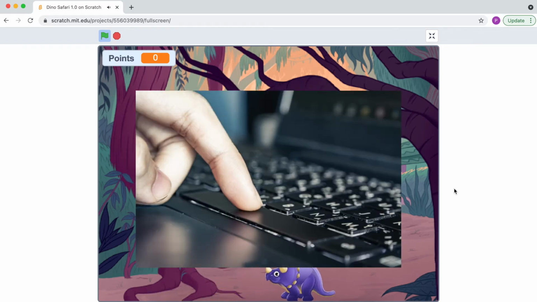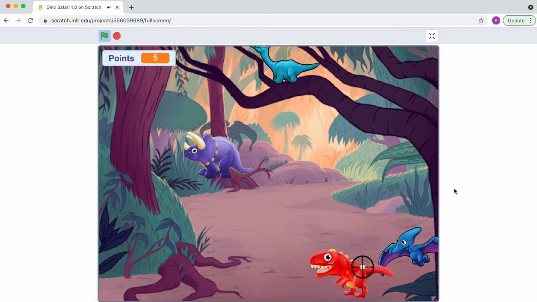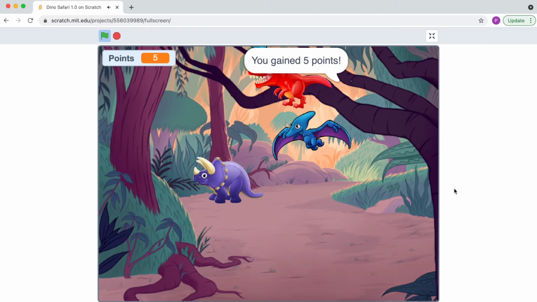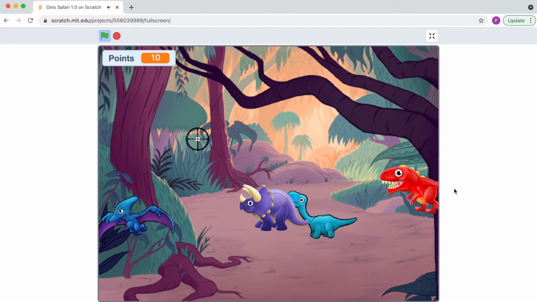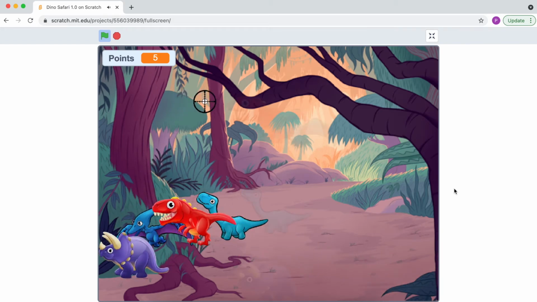All you have to do is click the spacebar on your keyboard when the scope is hovering over either the T-Rex or the Pterodactyl to gain 5 points. Beware, if you accidentally shoot the Triceratops or the long-necked dinosaur, you will lose 5 points.